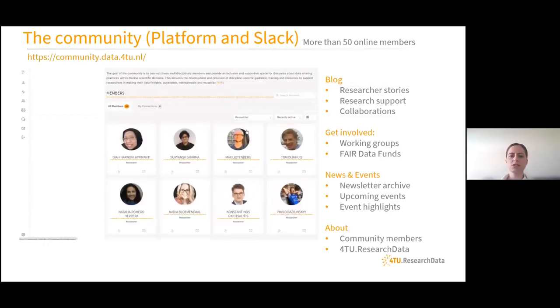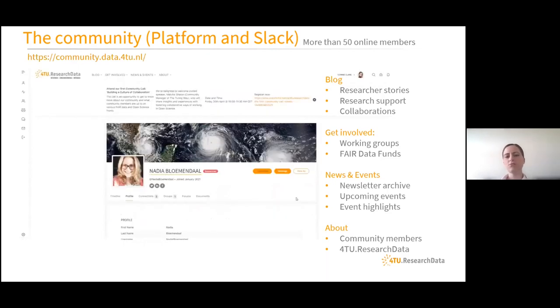If we take a look at some of the researcher pages, I'm just going to show you an example of Nadia Blomendahl's page. She's a researcher from VU. You can message her, connect with her, and look at her social media profiles.